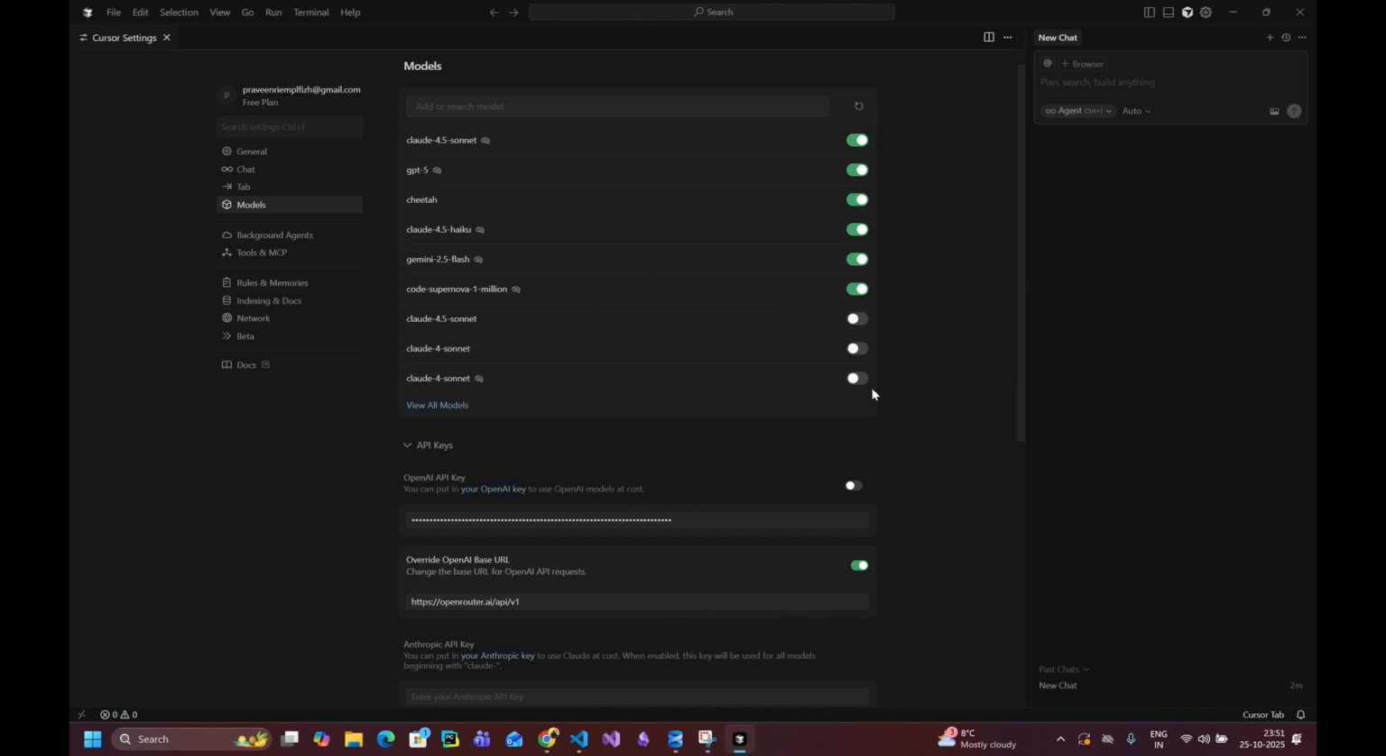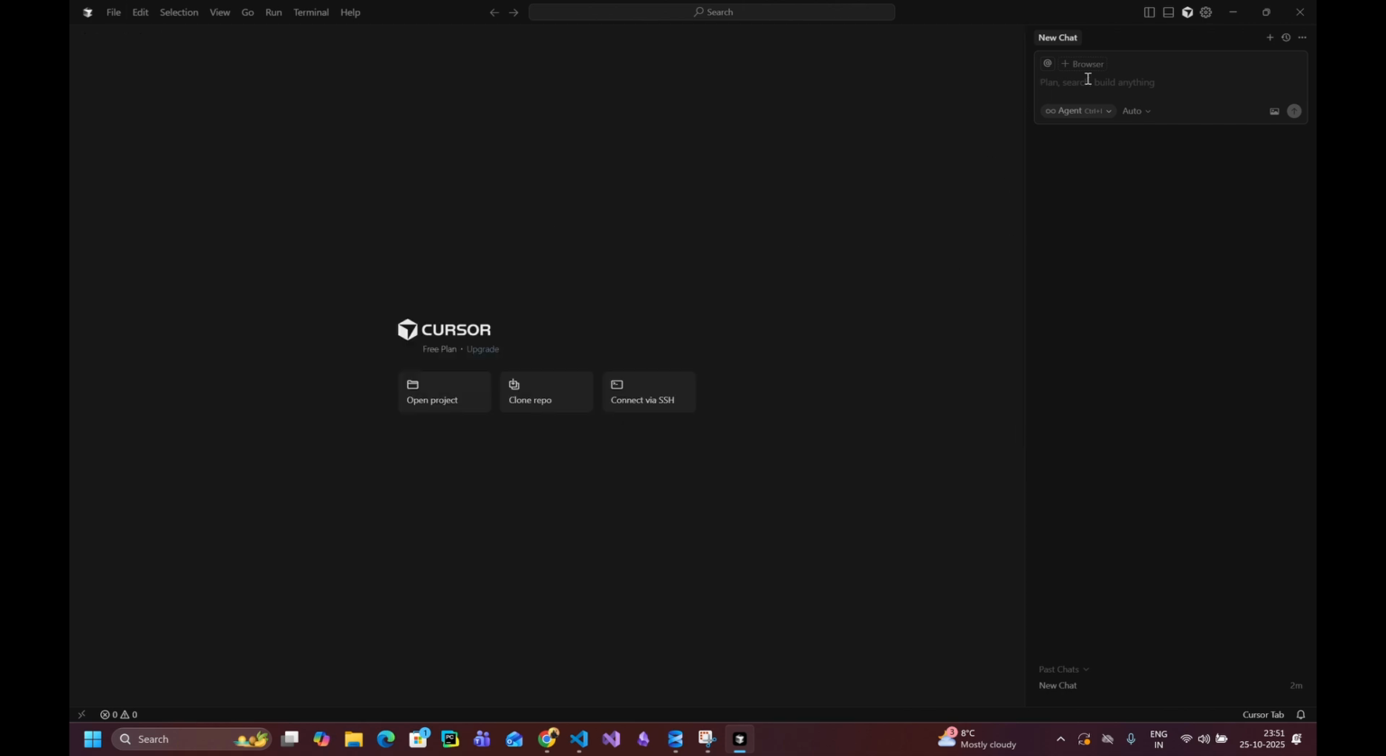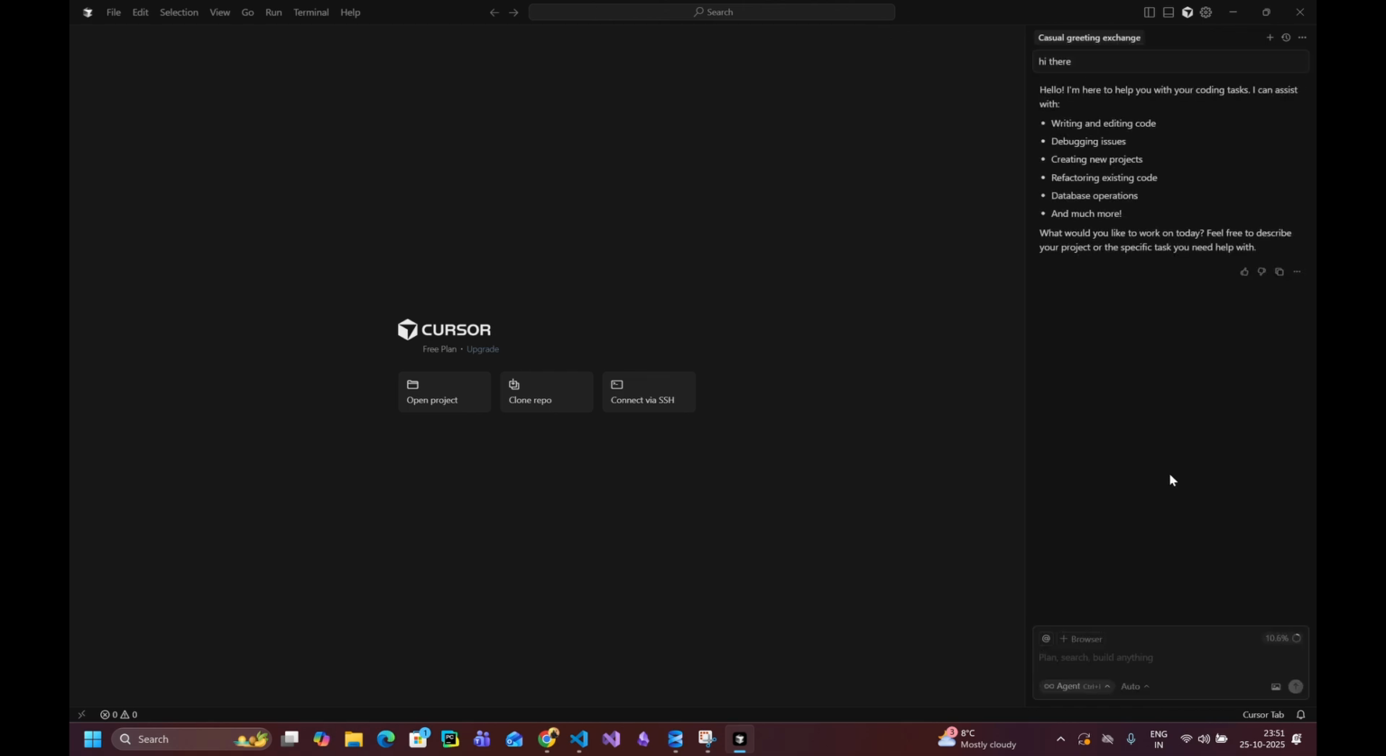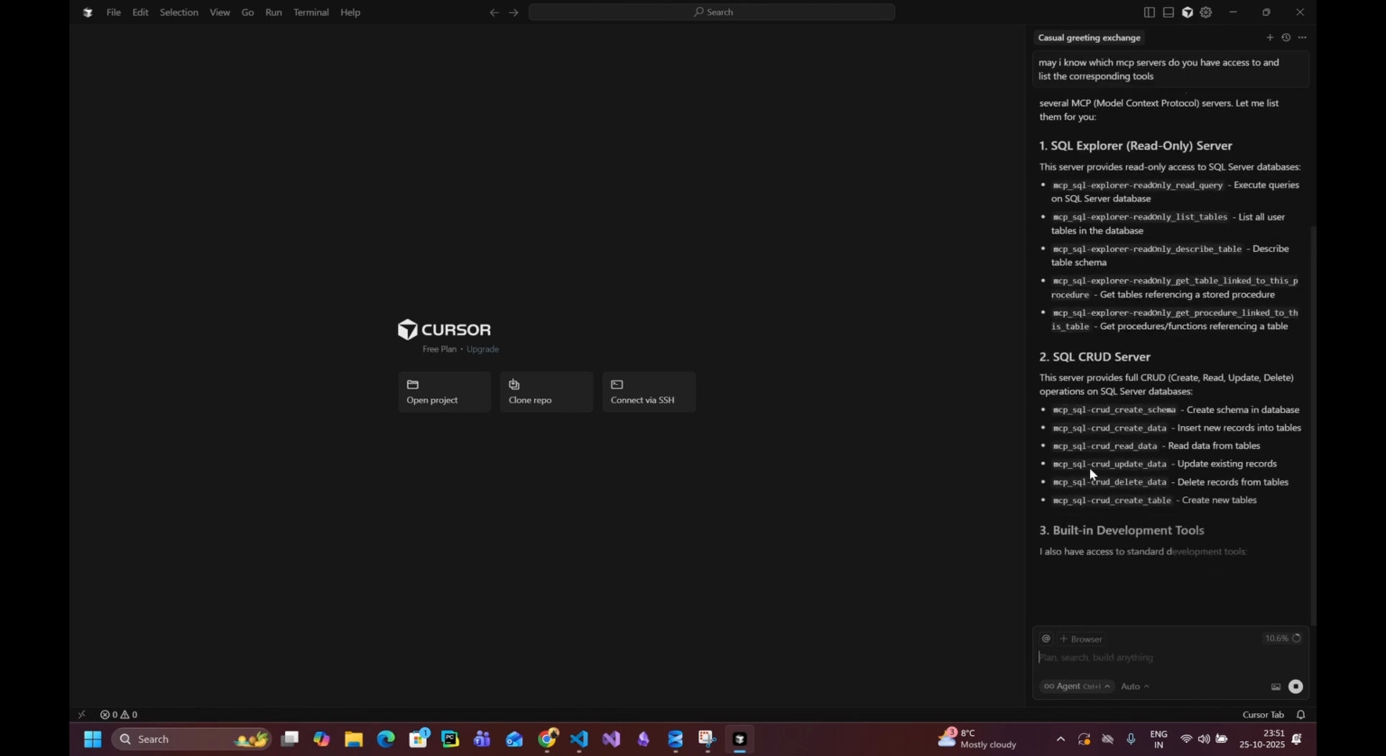Now, after everything is set without any issues for you hopefully, now for the final showdown. Let's open up a new chat window in the Cursor IDE by pressing Ctrl and L. In the chat window, we can ask the model which MCP servers it has access to, and it will neatly list out the MCP servers along with the tools that it has access to.